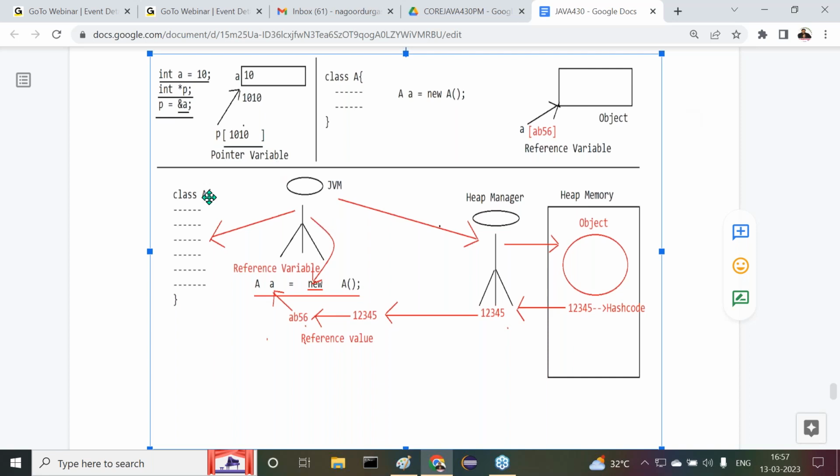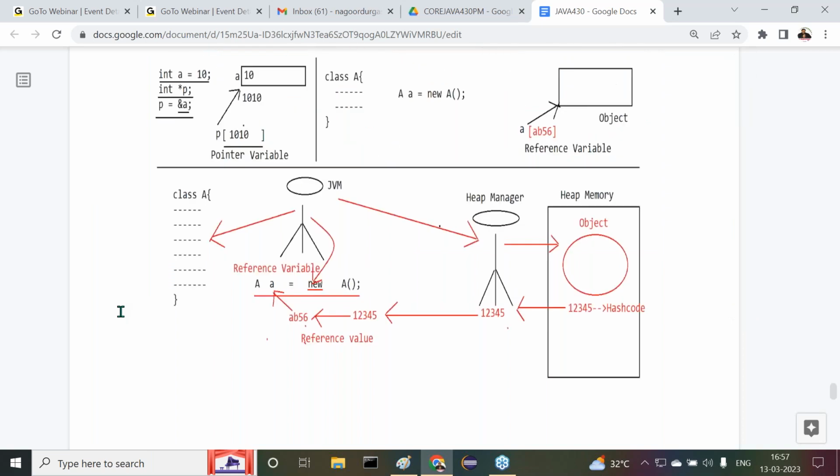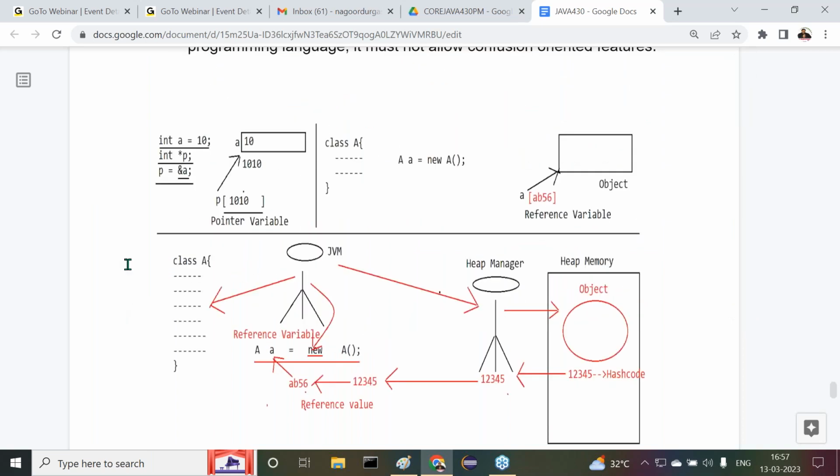Let's see this. What is the question here? In a C and C++ program, a variable is referring to a block of memory. That's why this variable is called a pointer variable. In C and C++, a variable is referring to a block of memory, and that's why we call this variable a pointer variable.